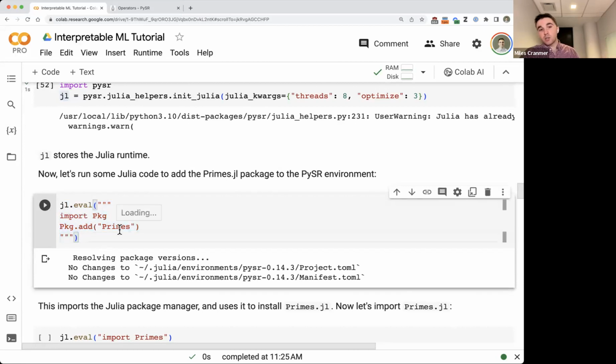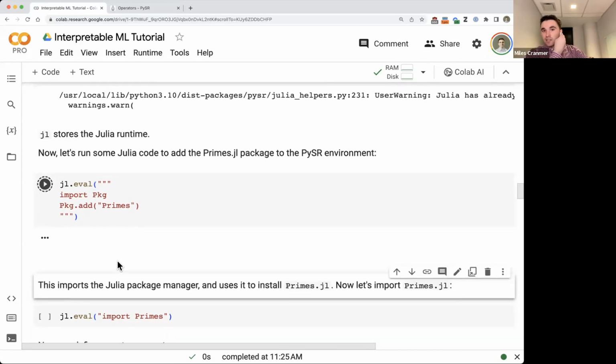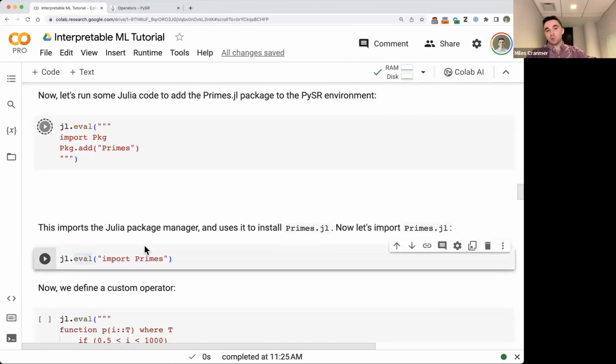So in Julia, you add a package with package.add. This is the equivalent of like pip install. And we're going to add the primes number package. So you import package, package.add primes, and this is going to install the primes number package. Once that installs, we can import the primes number package.